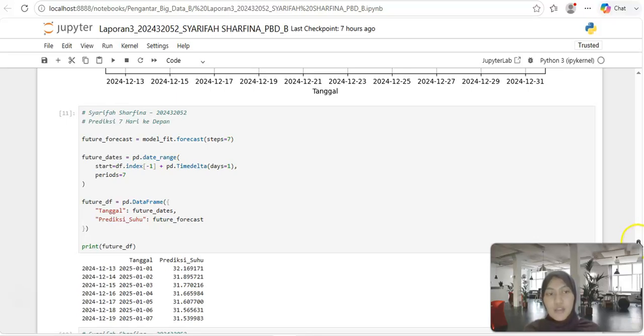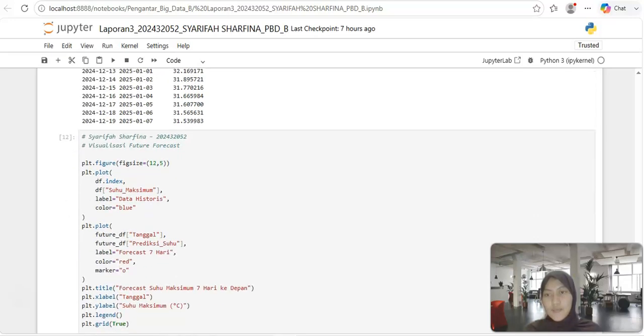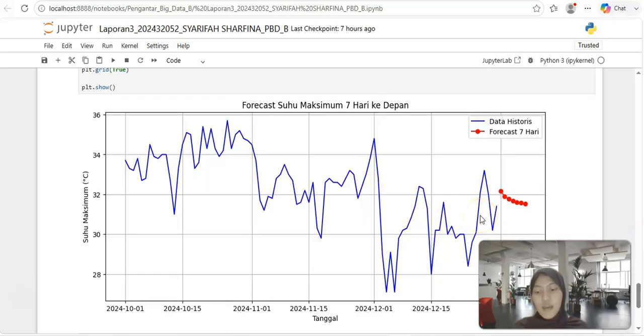Next step is visualize the future forecast. In this step, I create a graph showing both the historical temperature data and the forecast for the next 7 days. The historical data provides a reference, while the forecast is displayed in a different color to clearly show the future prediction.